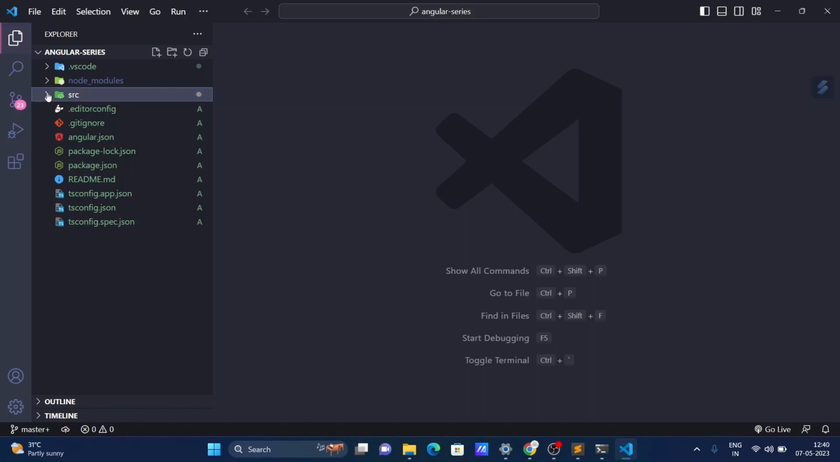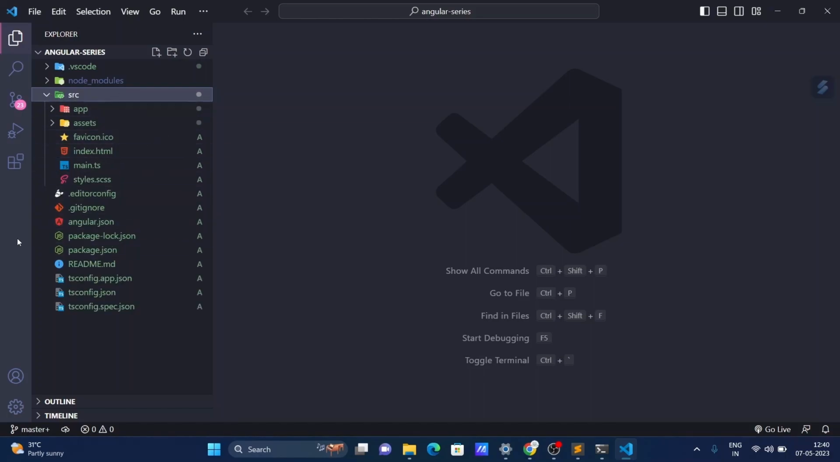I'll explain each and everything in detail, what all these files are and what their use is. But at this moment, you should go step by step, because Angular is a very big framework and you will not understand each thing in the first go. So at this moment, only be familiar with components.